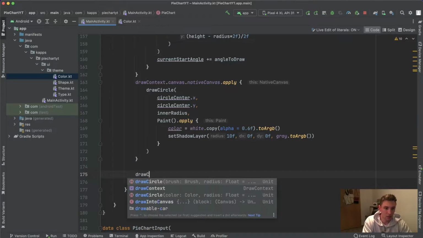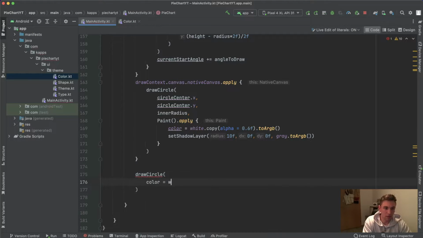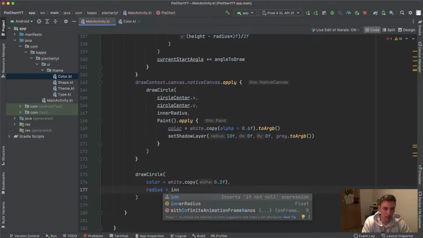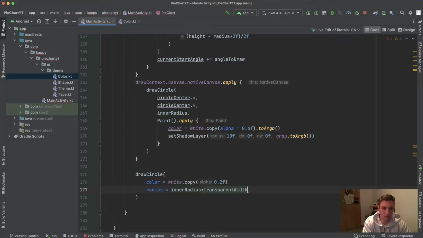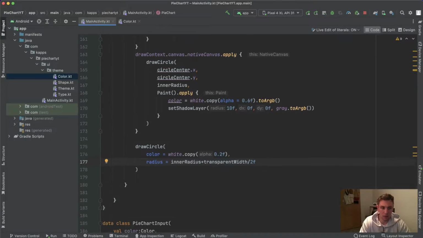And then we can also draw the little transparent circle around our inner circle. Draw a circle, and for the color we say white.copy, and for the alpha 0.2f, so that it is really transparent and we only see a little bit of it. And then for the radius, we will pass our inner radius plus transparent width divided by 2f. So it is around our inner radius and starts to draw around our inner circle.